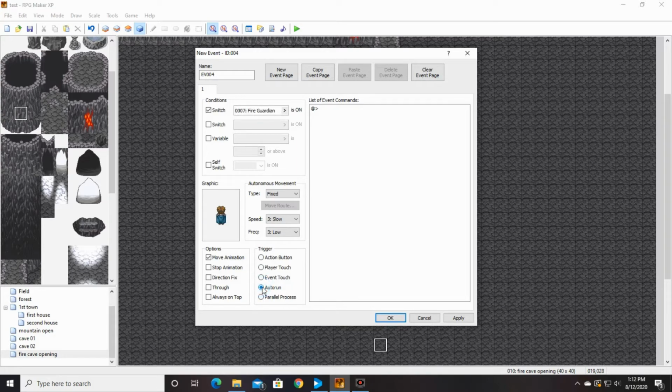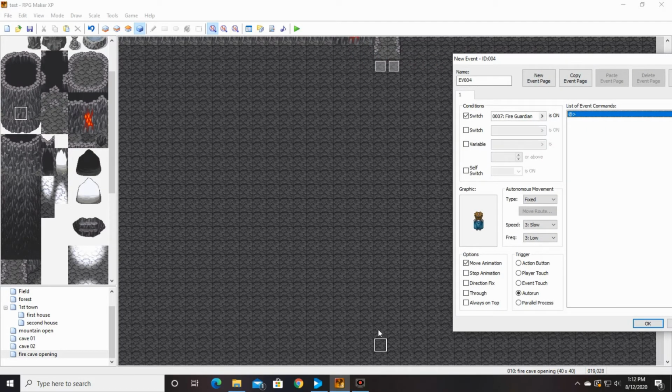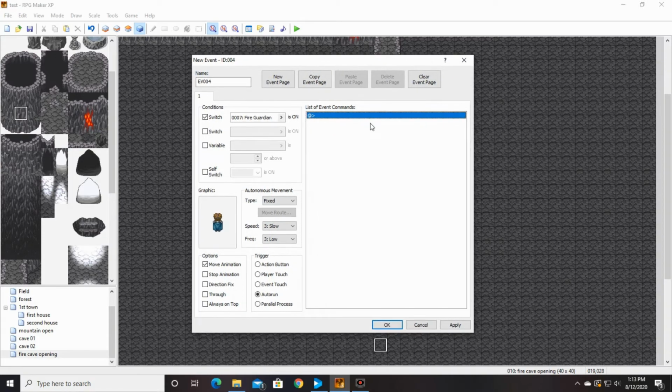We'll do auto run and we gotta figure out how many steps we need. So let's see. 1, 2, 3, 4, 5, 6, 7, 8, 9, 10, 11, 12, 13, 14, 15, 16, 17. I'll go with 18. Okay.